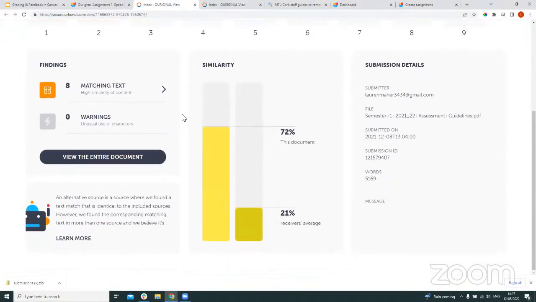Something else I want to point to, which I've spoken about a little bit already, is these similarity bars here. It's telling me in this document now, there's 72%. And the receiver's average is usually around 21%. So that just gives me a very quick indication of whether or not it's the normal amount that's flagging up.